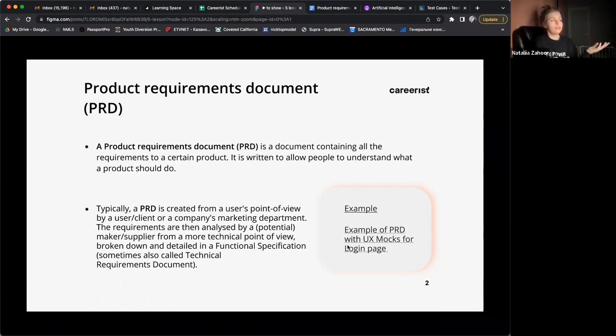So what is PRD? Product Requirement Document, PRD, is a document containing all the requirements to a certain product. It is written to allow people to understand what a product should do. So basically, we are going to look at the example today and use it. But for now, what you need to understand is that PRD is something that you have to either request from your manager or they will share with you by default. But in any case, you have to have it because this is your doc.